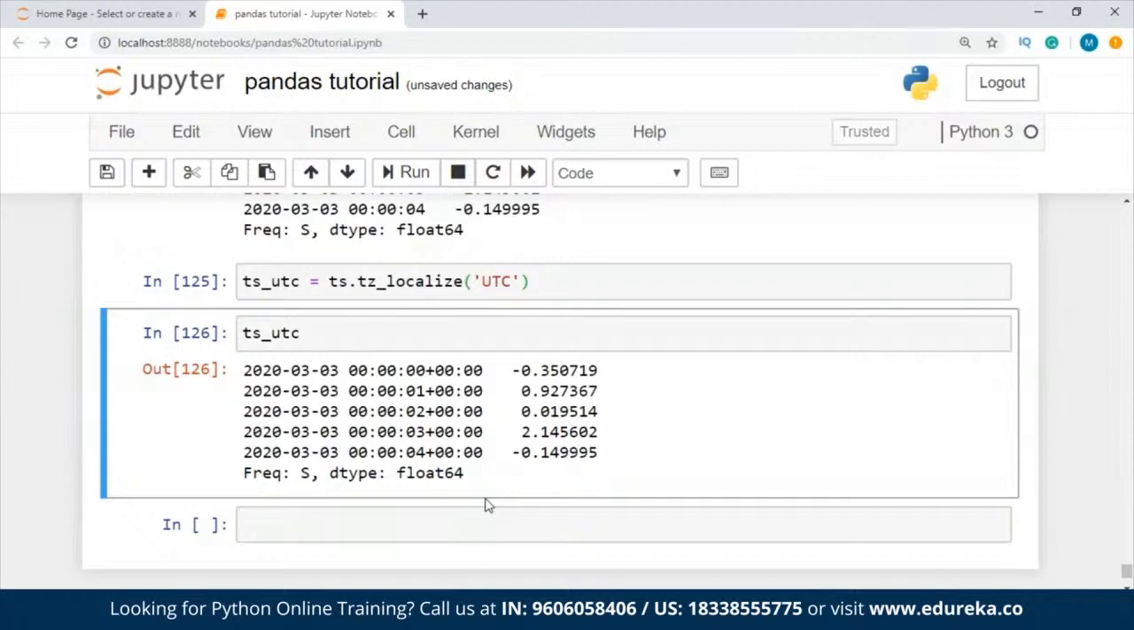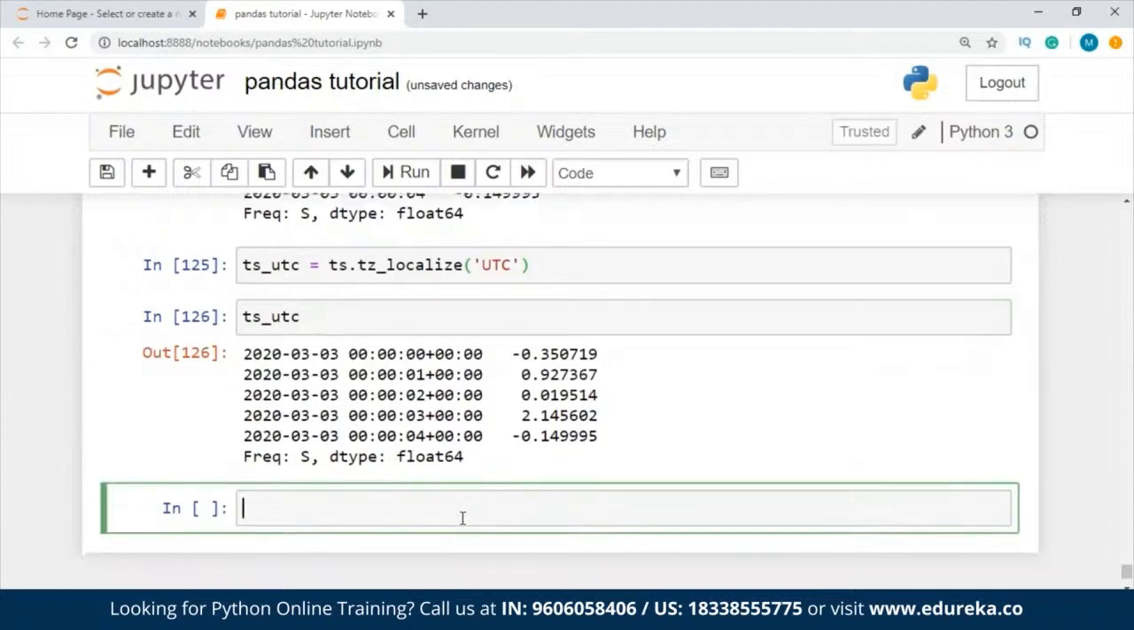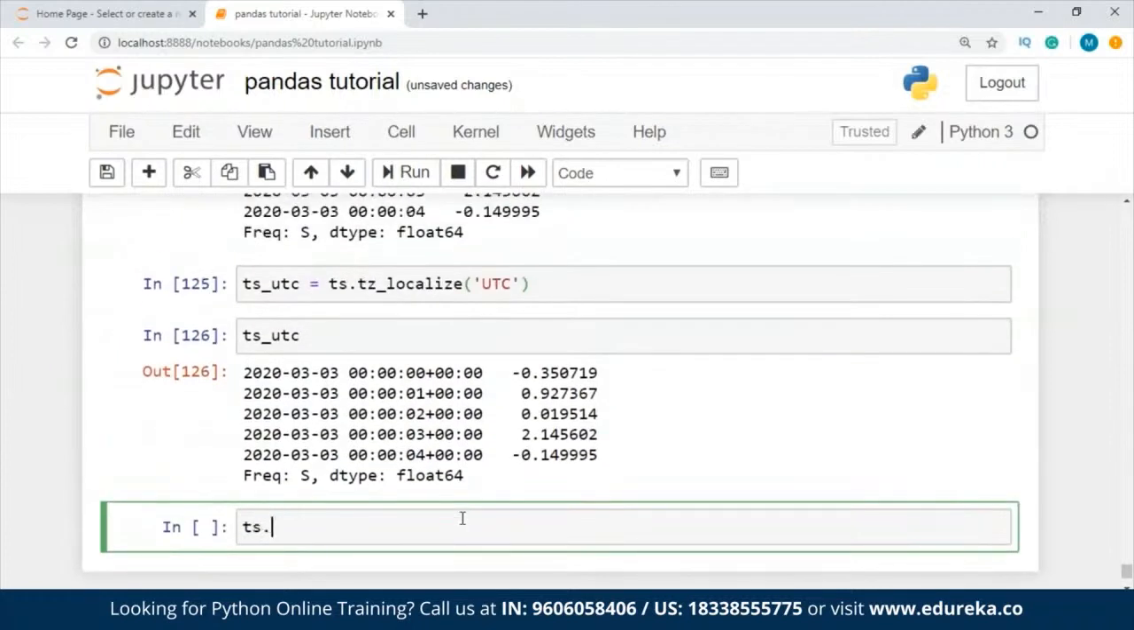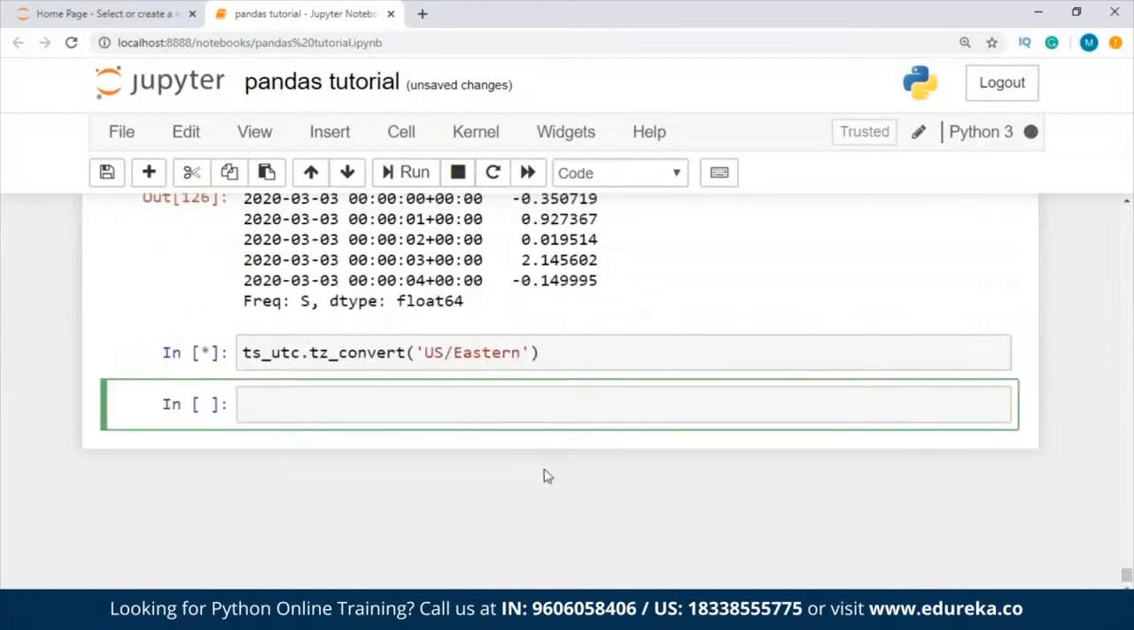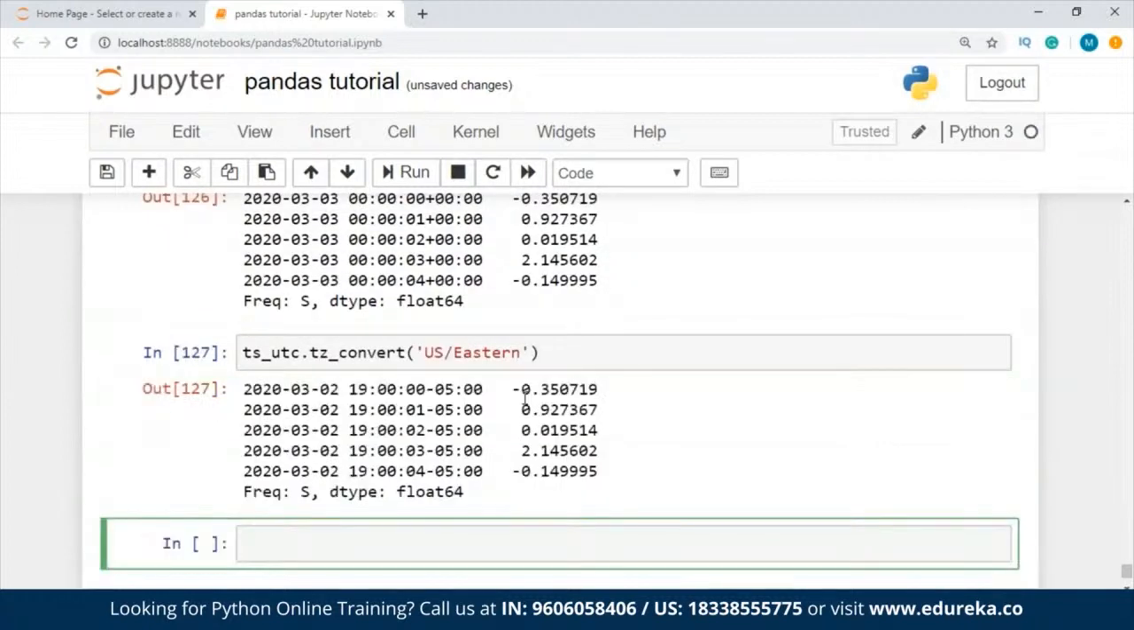And now after this, I want to show you how we can convert to another time zone. So for that, we don't have to do anything. We just write TS, all right, TS.UTC.tz_convert, which is the time zone convert, and we write US/Eastern. So we have converted into the US time zone, and converting between time span representations also we can do.